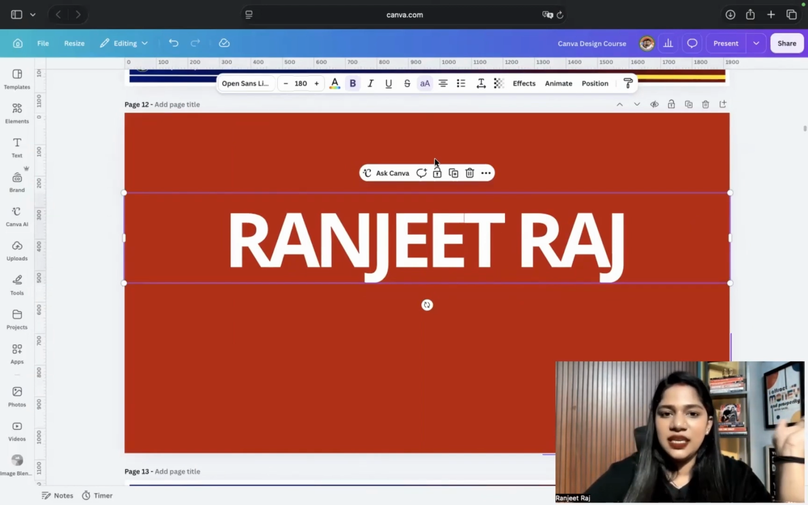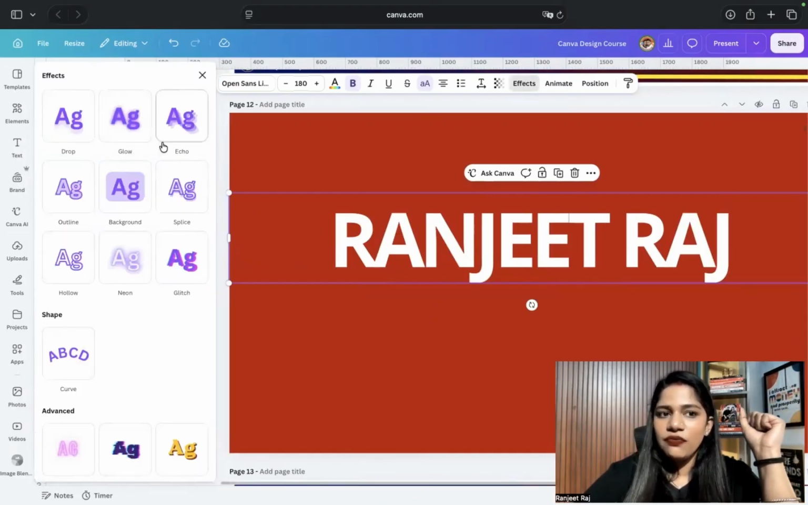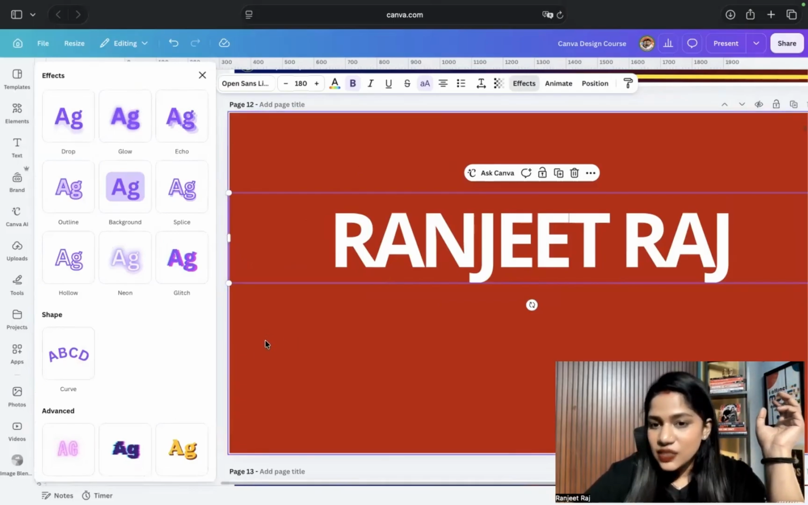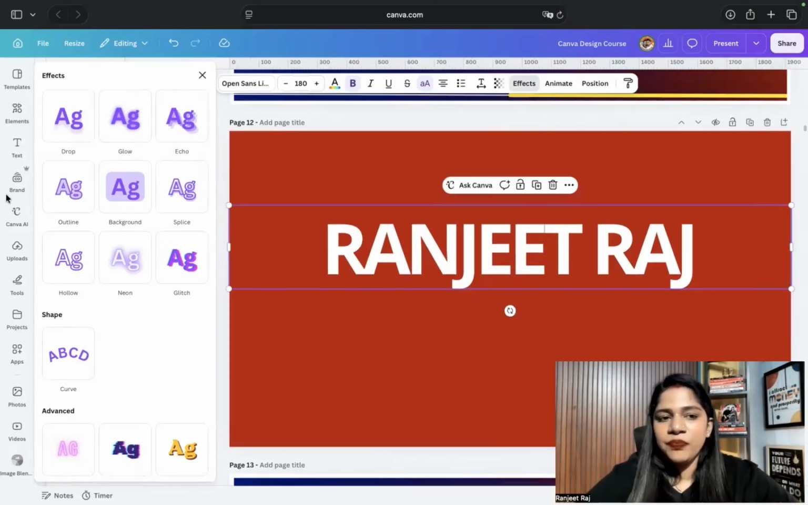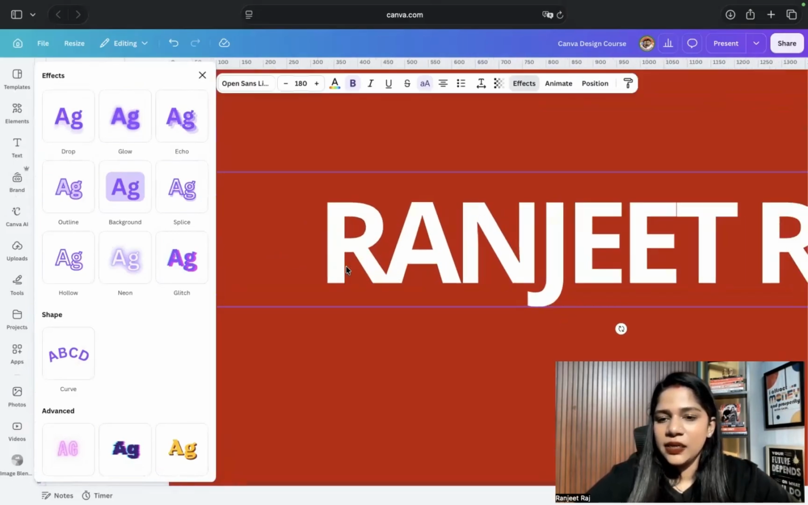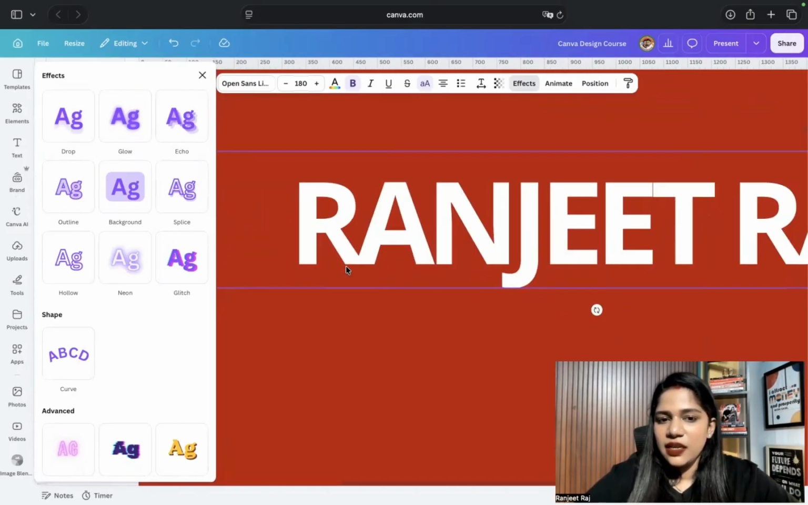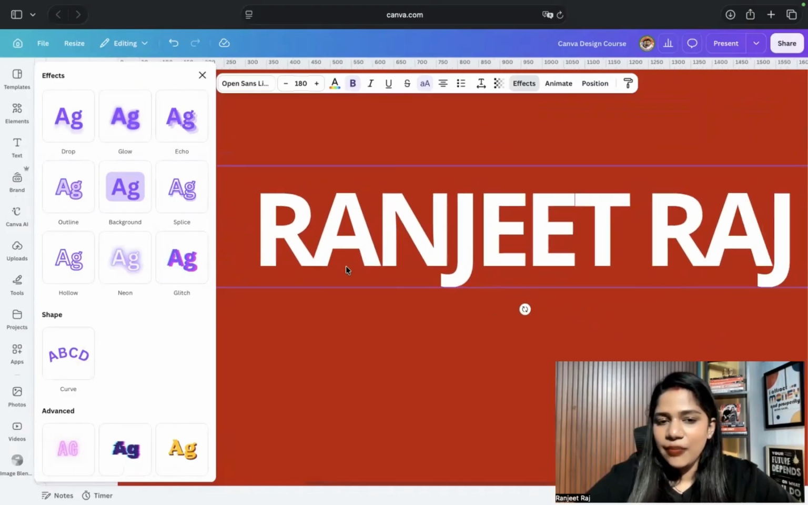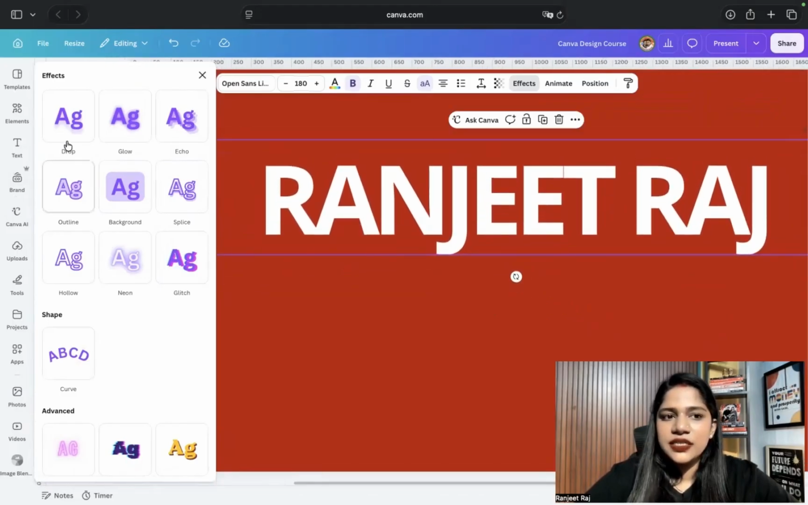Now, what is the next thing? We'll go to effects. So when we go to effects, you will see there are different kinds of effects available. Now that's what we are going to experiment with today. The very first thing is the drop effect. So I'll just expand it a little bit so that you will be able to see the exact effect as it happens. So the first one is drop.